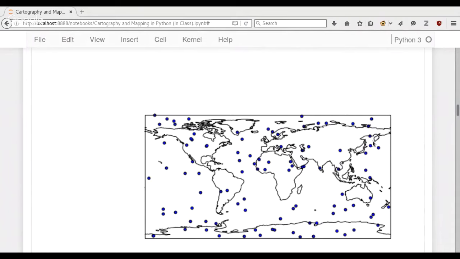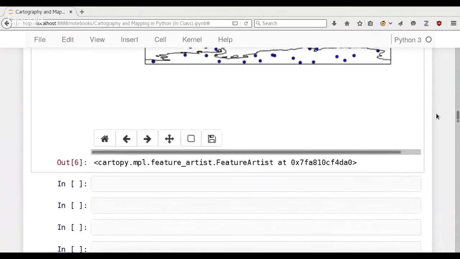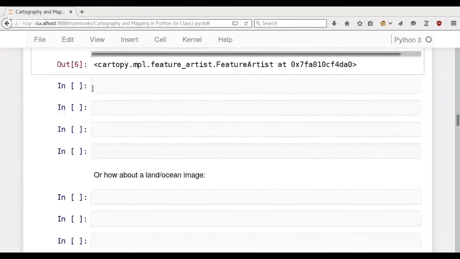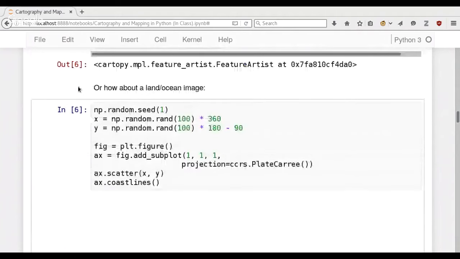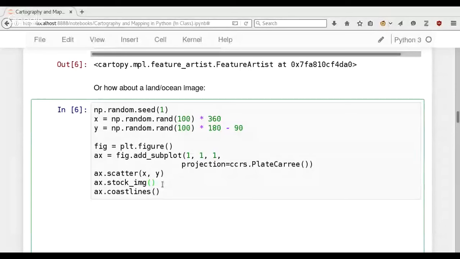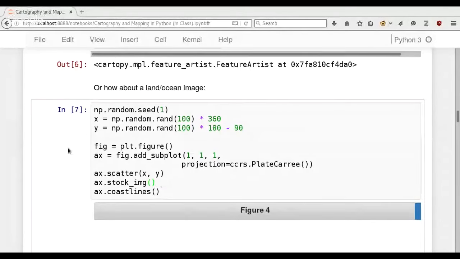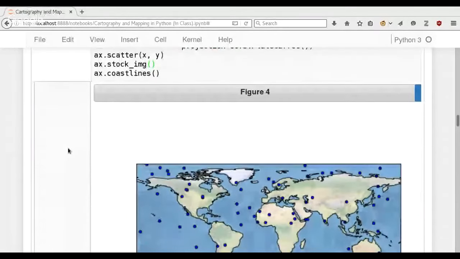But of course, that's not really anything too difficult. Let's add some land. So I want to add ax.stock_img. Why it's spelled without the A and the E, I don't know, but if we run this, we now have a background, so you can see that's what it looks like all over the globe.